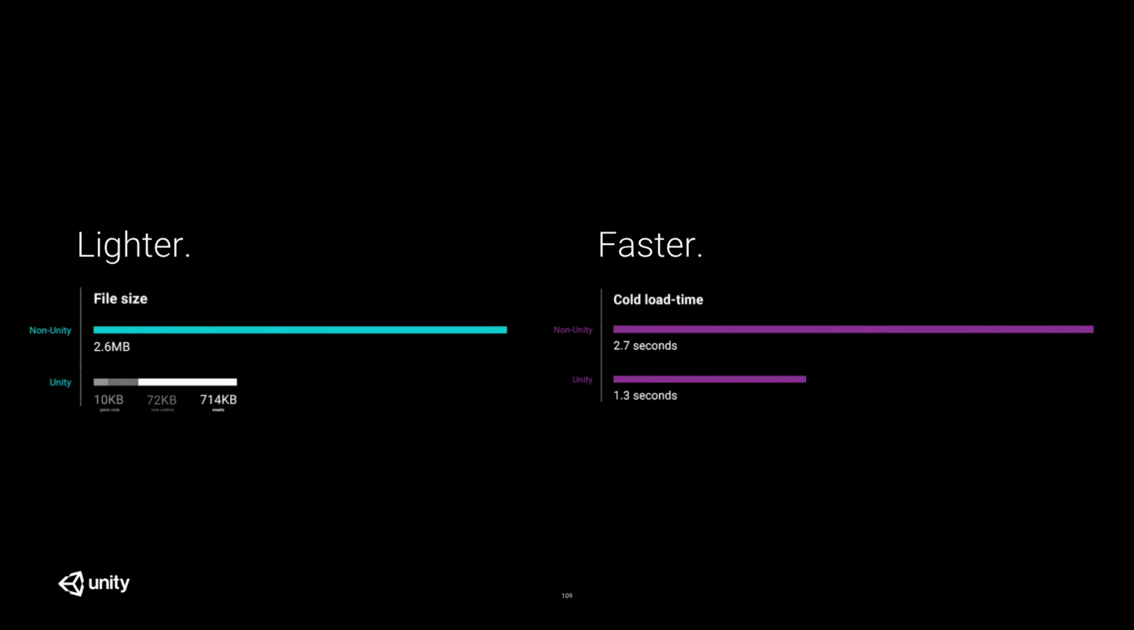So the cold load time was 2.7 seconds versus 1.3 seconds. And if you think about an ad, you don't want to wait around for an ad to load. So over a second makes a huge, huge difference.